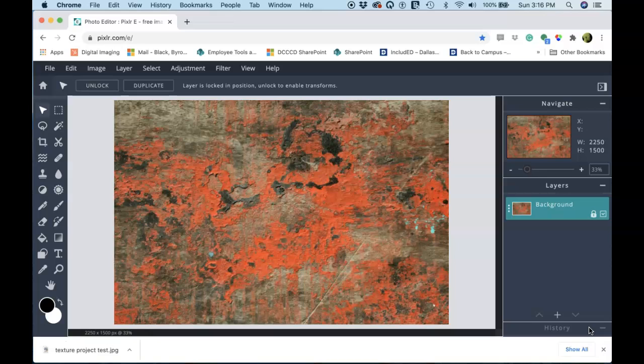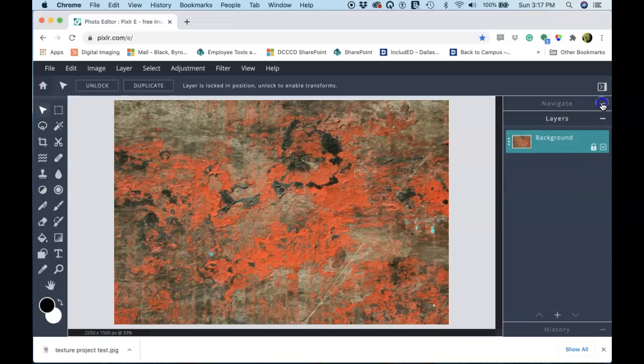On the left side, we've got the toolbox. At the top, we've got the options for those tools. On the right hand side, we've got the layers panel, a way to navigate, and there's a history panel over here as well. Mostly you're going to be working in this layers panel, so if you need to make yourself some more room, you can minimize the other two.